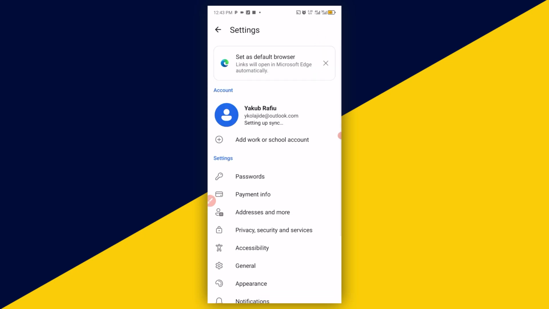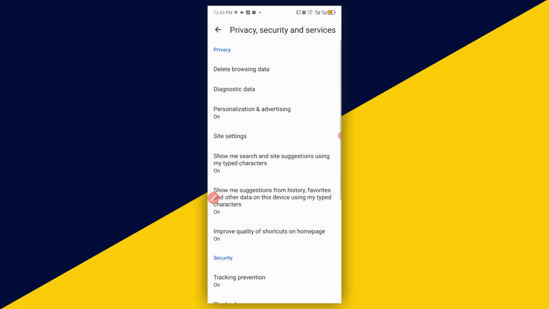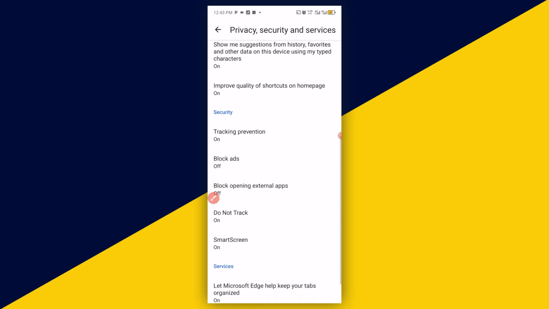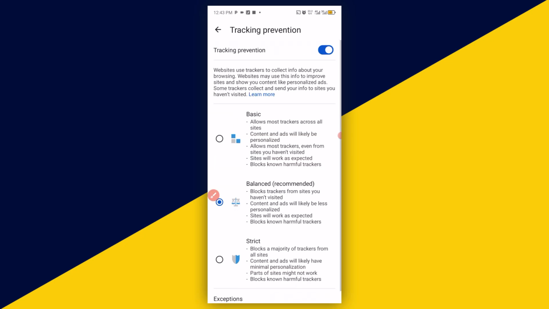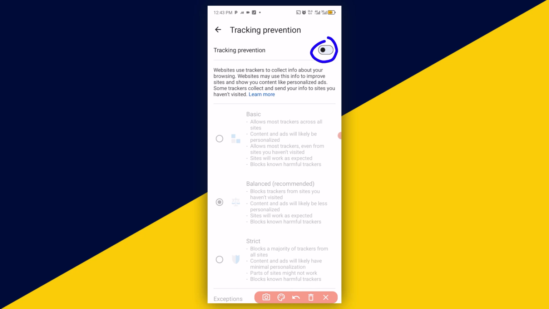The next one you want to do is to head over to your privacy and security services. Then at this point here, simply scroll down and then make sure you go to tracking prevention. Then at this point here, make sure you turn this off. By turning off tracking prevention, it simply means that any website you visit, they will not be able to track your information and they will not be able to personalize ads for your experience as far as Edge browsing is concerned. So make sure you turn off this button right here.